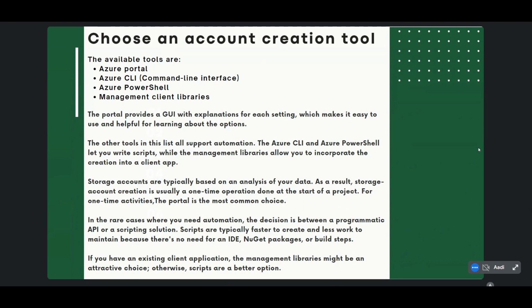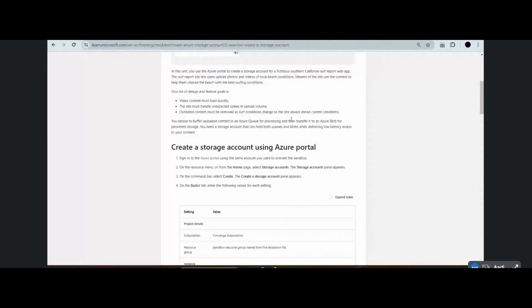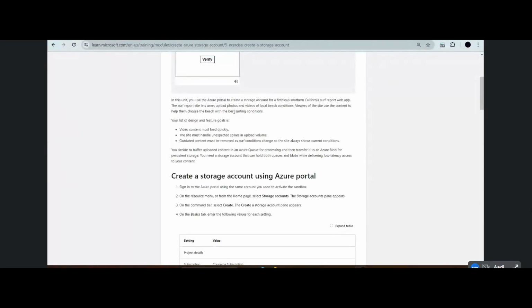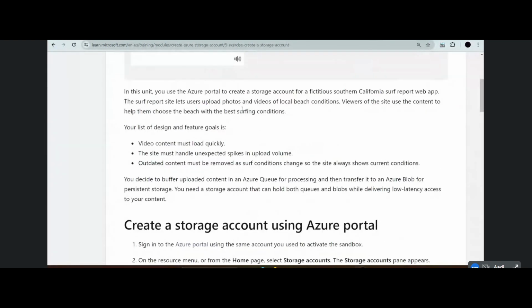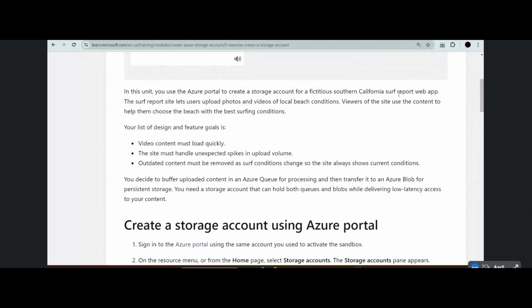Now I will create one storage account on the portal based on one case study. So this is the case study. You can all read. We will create a storage account for a fictitious Southern California surf report app. The surf report site lets users upload photos and videos of local beach conditions. Viewers of the site use the content to help them choose the beach with the best surfing conditions.